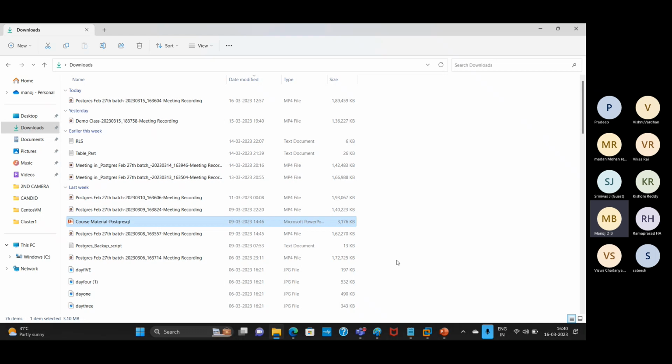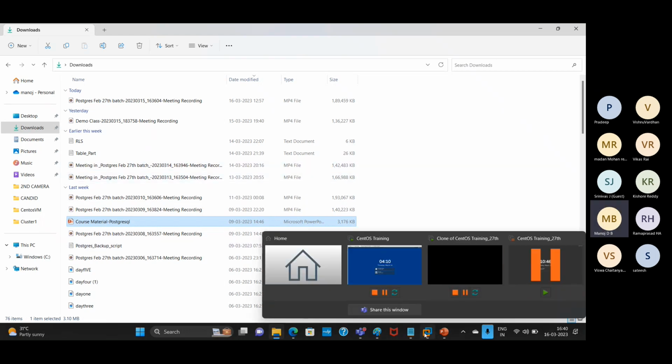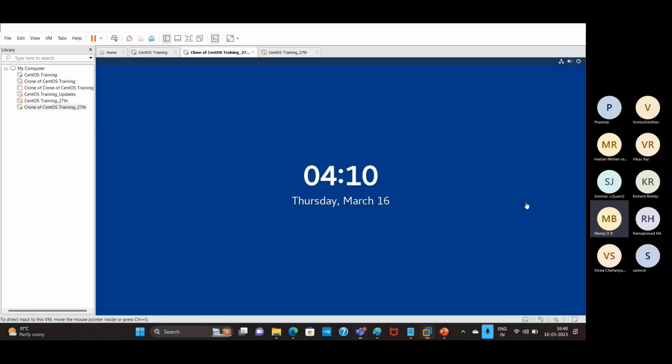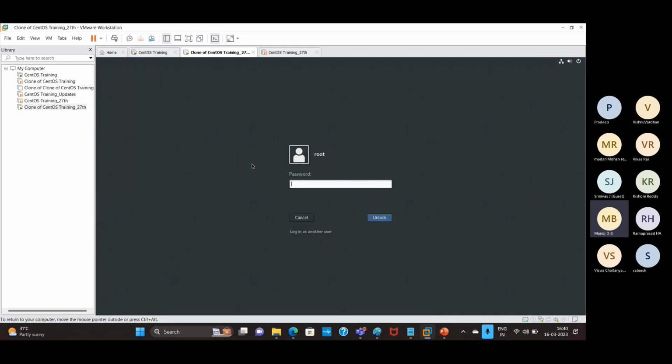We need to enable log management during the database design time. One thing: in the 9.4, 10th, and 11th versions, this log management is not enabled, so we need to configure it manually. I will go to the practical first and show you how exactly we do the configuration for log management.